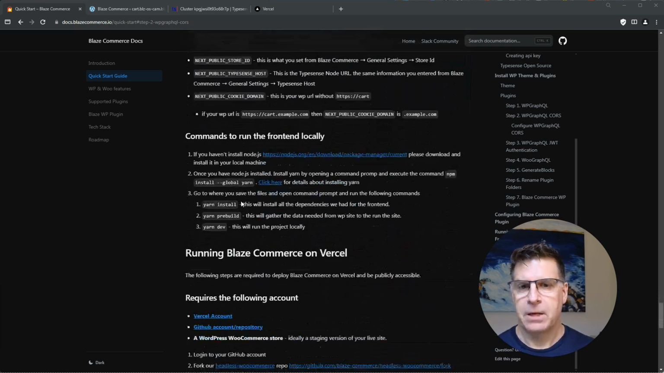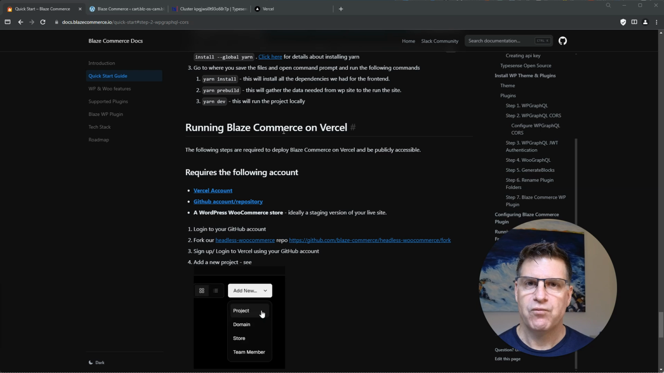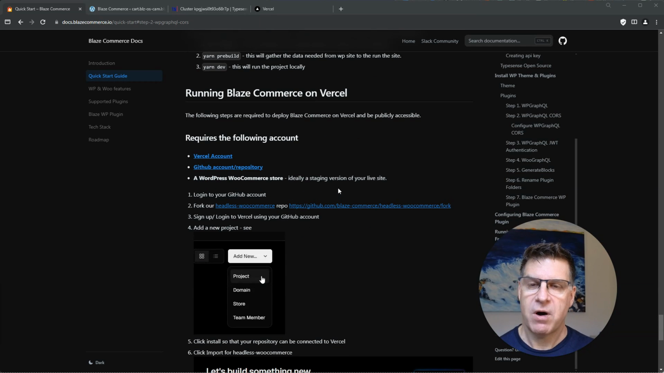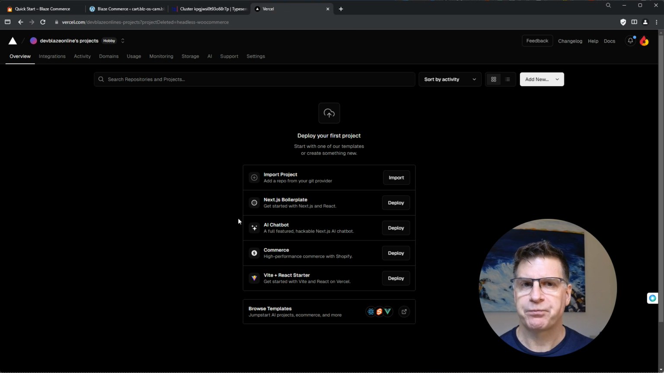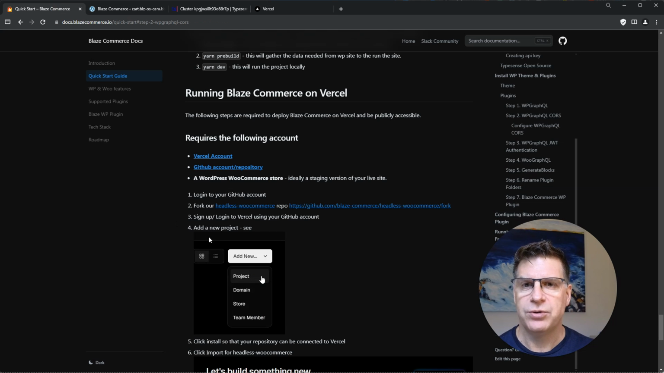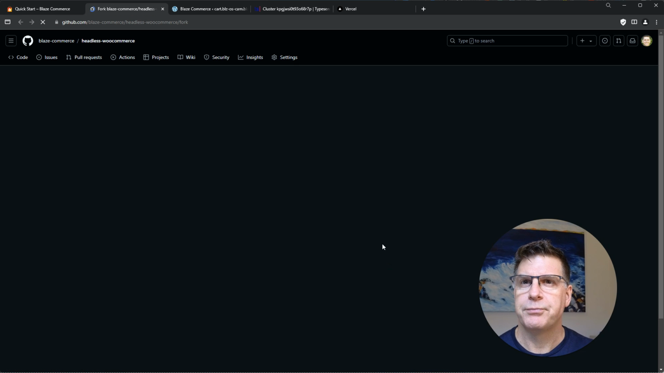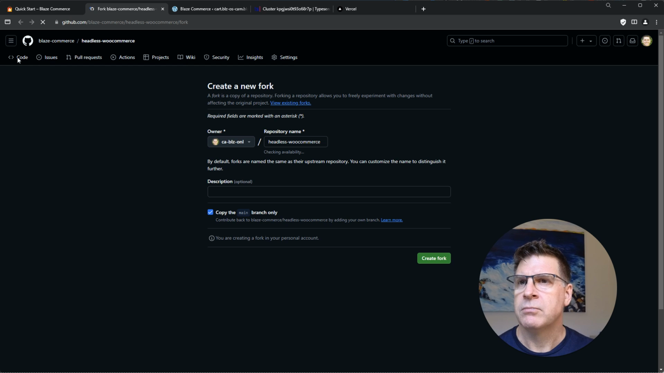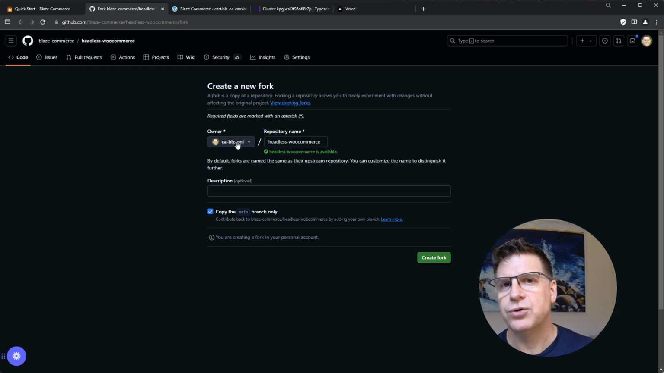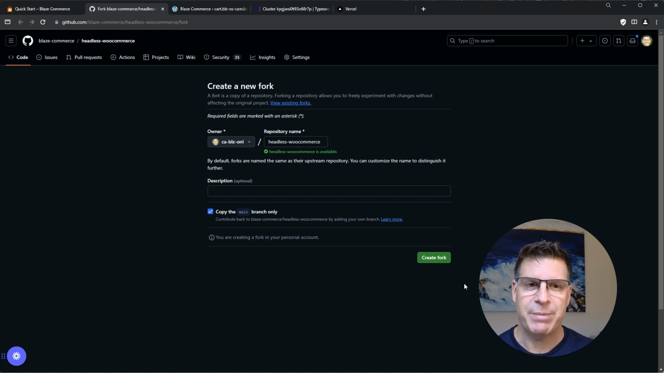Right? So, running Blaze Commerce on Vercel. Right? So I've got a free account already set up here. Basically, it's ready to import its first project. In order to do that, we go to the Blaze Commerce headless repository. All right, so it's already attempting to fork it, and I'm forking it to my personal GitHub account. So I hit create fork, and that'll only take a moment.